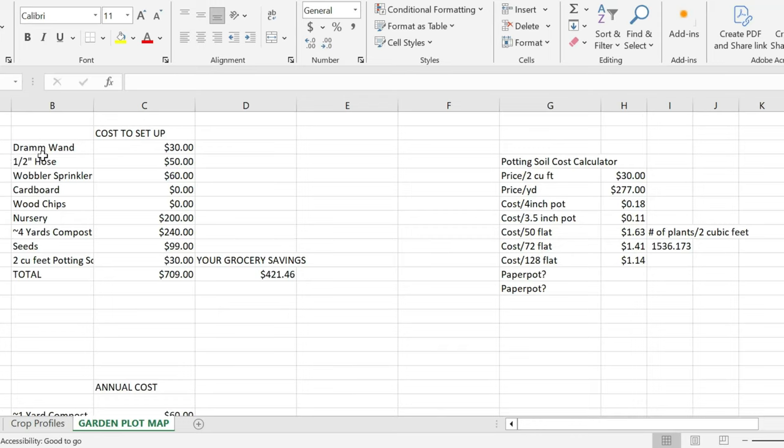So I've got here a water wand, which is a really good way to water your crops by hand. Half-inch hose, basically a half-inch garden hose, $50. Wobbler sprinkler is a really good way to irrigate your stuff. The impact sprinklers will not water super evenly. That costs about $60 if you buy it off the shelf.